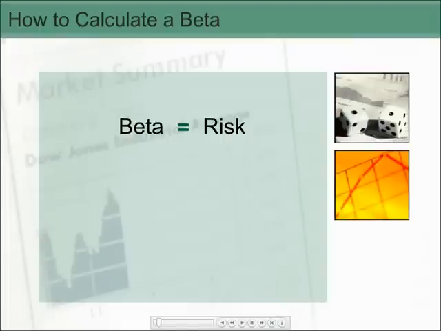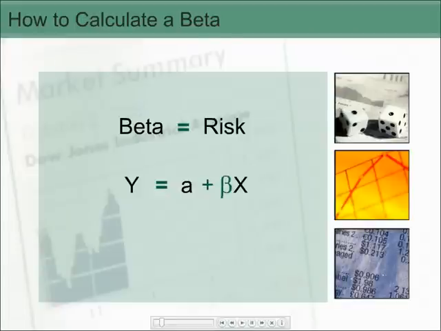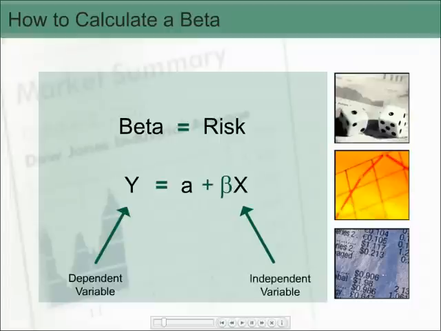You might remember from your high school geometry that the formula is y equals a plus bx. In this case, we will replace the b with the Greek beta. In this exercise, we will be using a stock's returns as the dependent variable, or y, and the returns from the S&P 500 as the independent variable, or x. The beta we will calculate is historical, though we often use it to estimate the required return for the stock into the future.